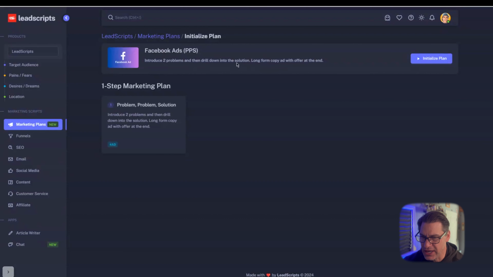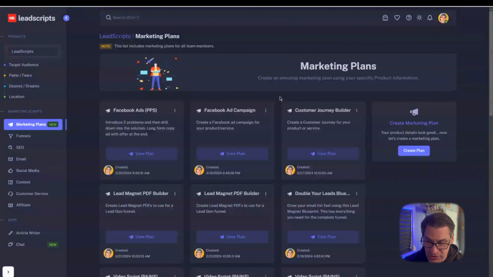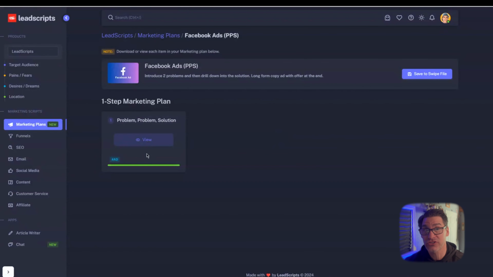Let's go to Facebook ads PPS. Okay, the PPS. This is two problems and the solution. So it's a long form copy at the end. Introduce two problems and drill down the solution. Let's click initialize plan. If it needs any information, it's going to ask us for it. But right now it's using your product, your service, and your customer persona so that it can build the scripts around that, and it targets exactly your ideal customer, with your product or service as a solution. And it puts it here.